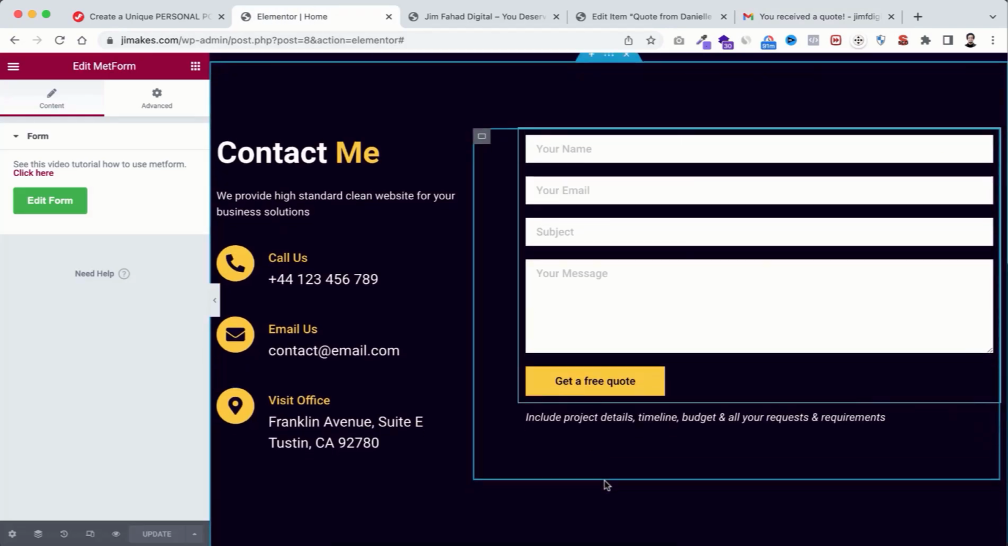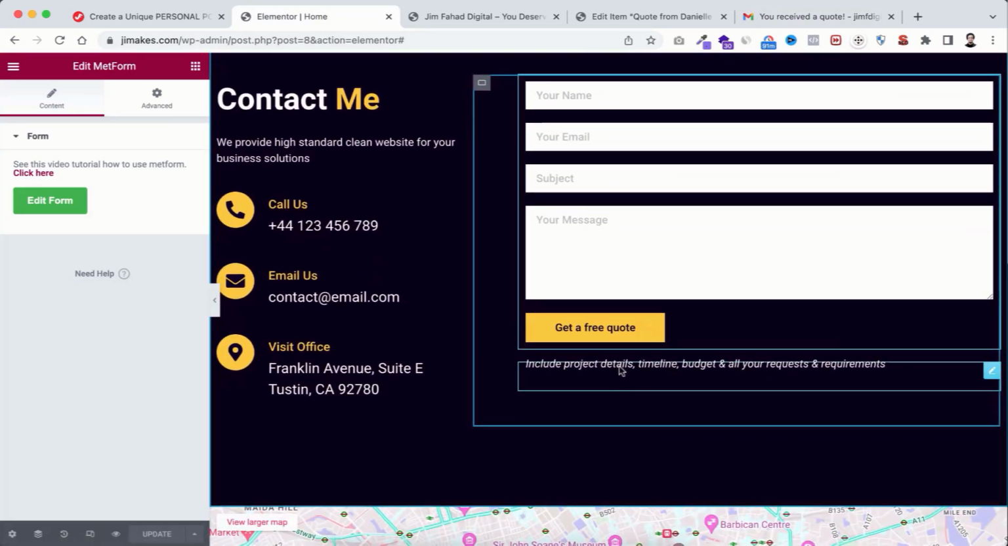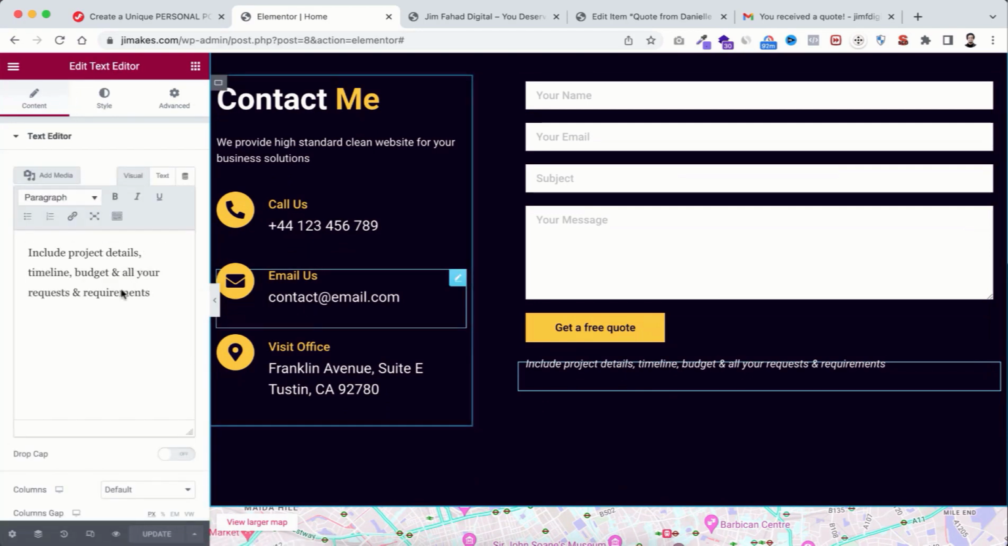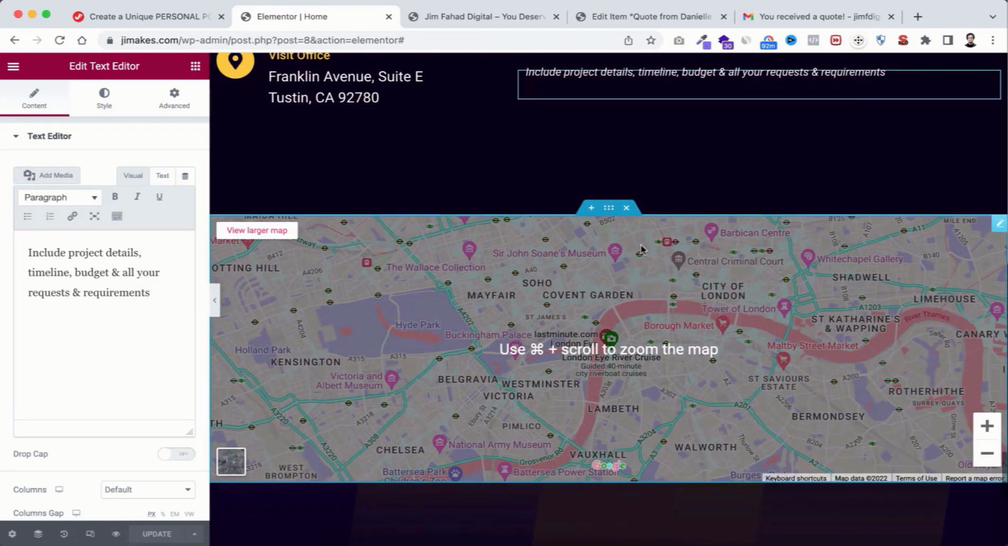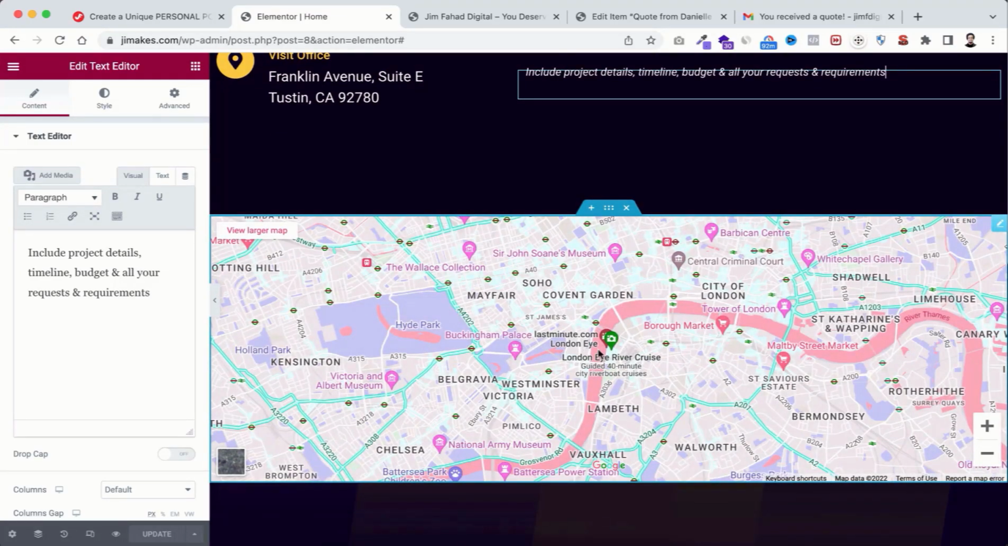And then you can change this text. Just hover over, just click on it and you can change the text from here. Then let's scroll down. If you wanna share your physical address on Google Map, you can do that from here.